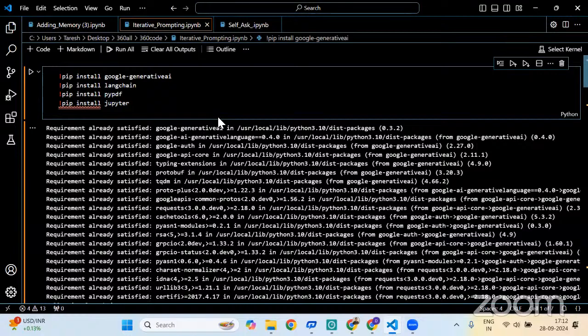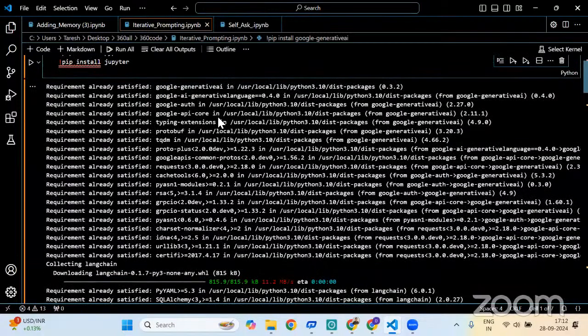Then there is LangChain. Earlier we have understood about LangChain. LangChain is a framework for interacting with large language models. Then PyPDF. PyPDF is a useful tool for handling PDF files and operations if needed in future. And Jupyter is Jupyter Notebook, a platform for running and displaying Python code. So this is it. We will be installing all these libraries.